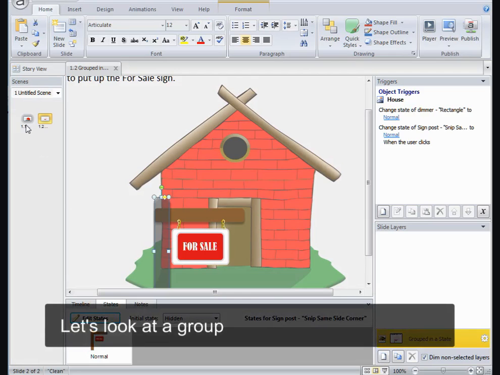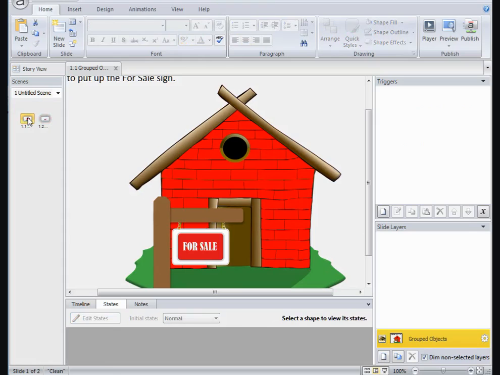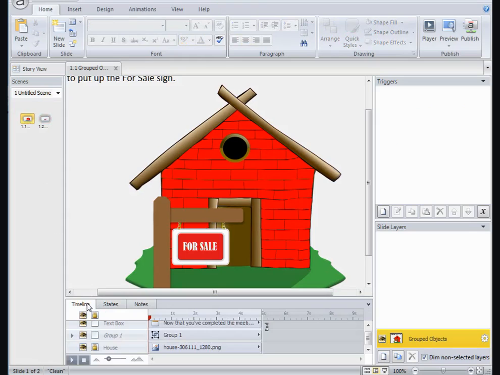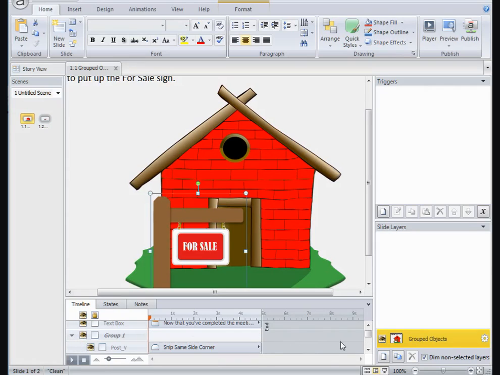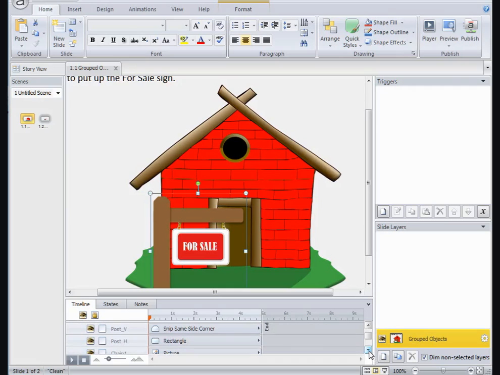But if I come back over here and I click on this slide, come over to the timeline, this is where I have previously set up a group so I can show this to you. And I'm going to expand the group so you can see that all the items are inside of here. So you can see all of the little pieces that make up that group.